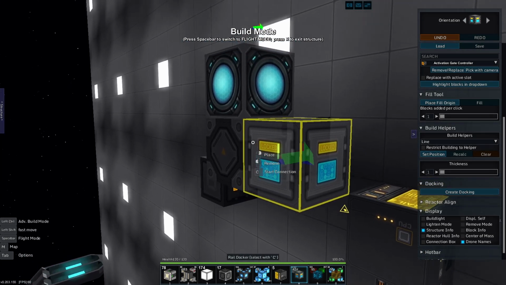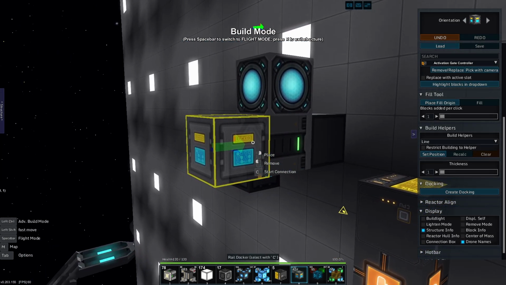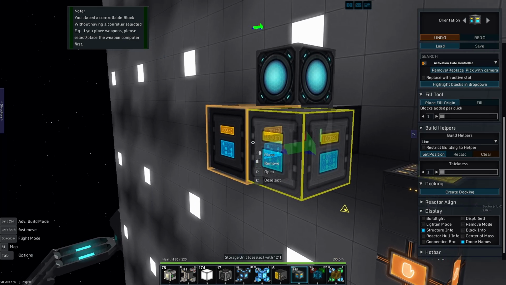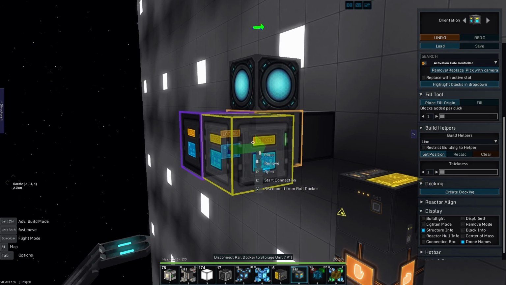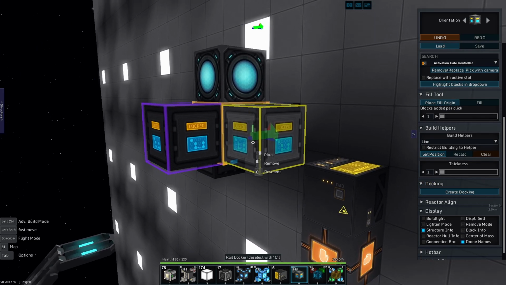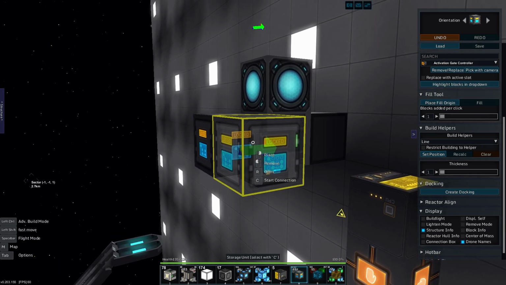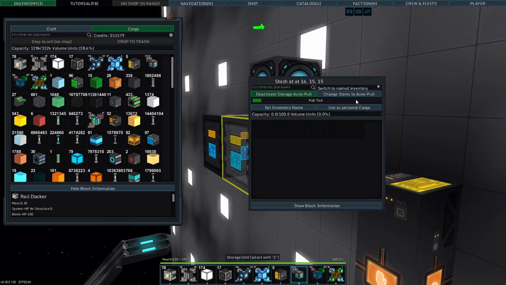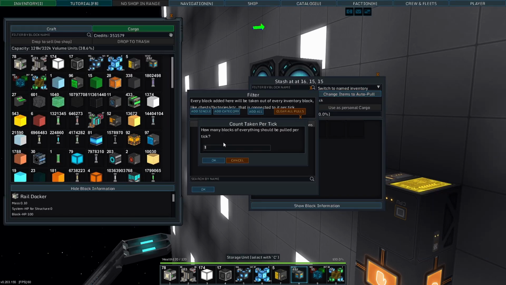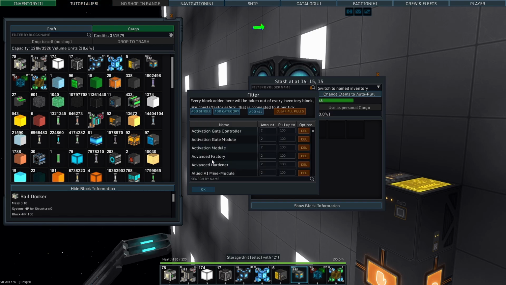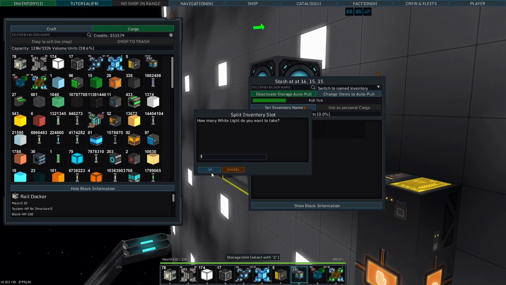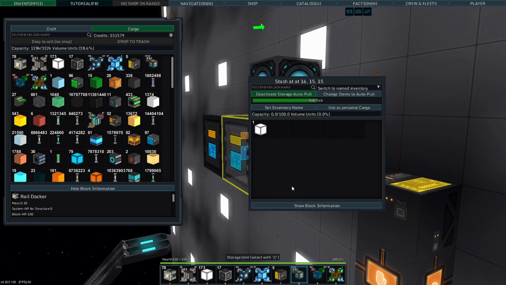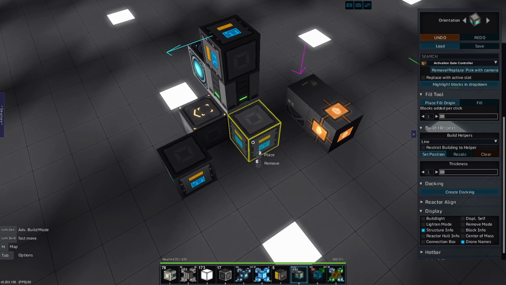Gonna hop into the docked entity now. I'm going to drop a storage unit on that. I'm going to have that set as a slave to the rail docker. So C on the docker, V on the storage. Once again, I'm going to go in here, change items to auto pull, add all. This is just for testing purposes. Once again, this time I'm going to choose the white light. Put that in there.